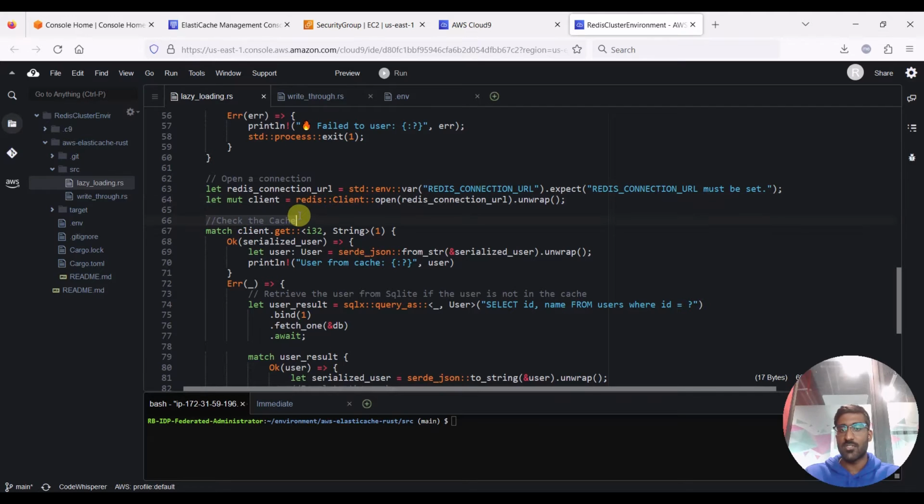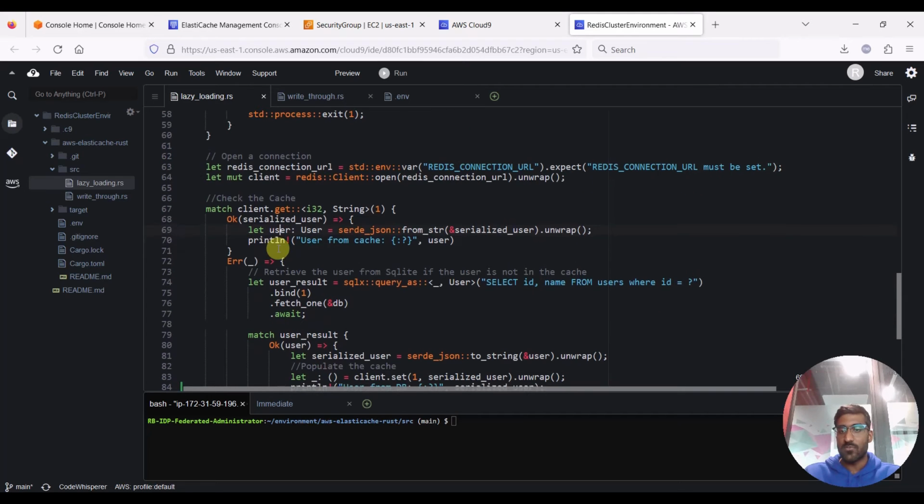Next we check the cache. This line tries to retrieve the user data with the ID 1 from the Redis cache using the get method. This specifies the key type i32 for ID and the value type String for the name. If the user data is found in the cache, it's stored in the serialized_user variable as a JSON string.